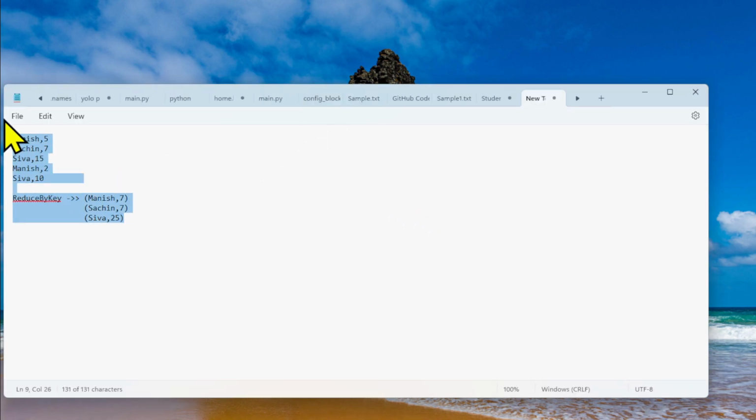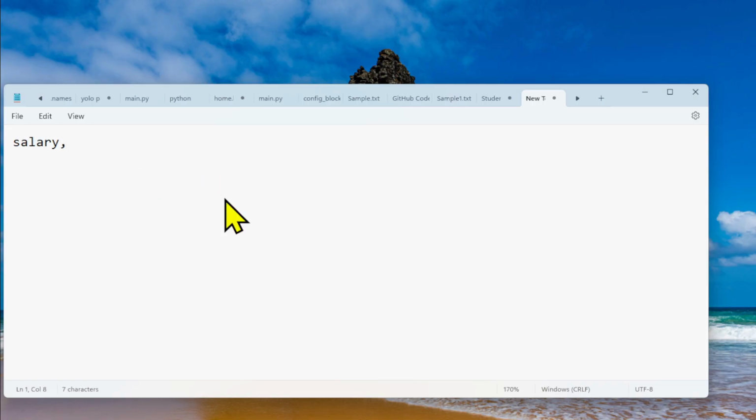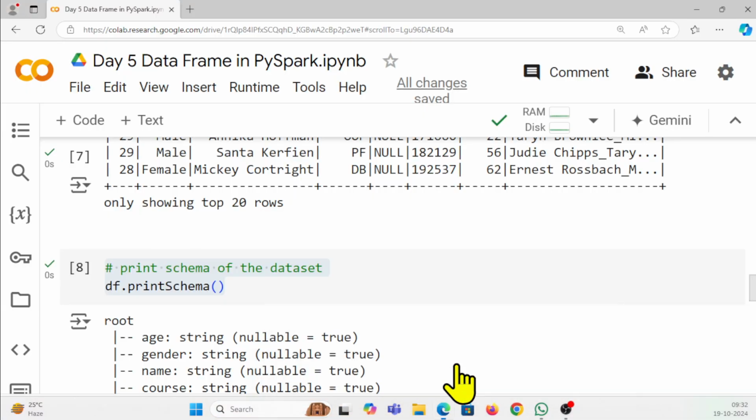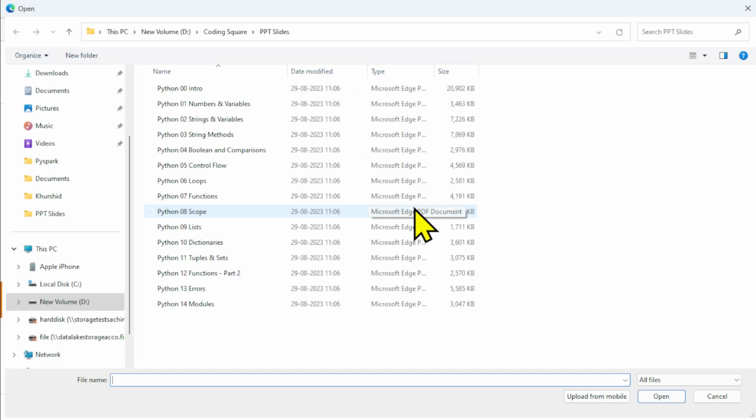Just opening this file, and this file is having salary comma age comma name, and hit enter. Salary is 70.3 comma age is 85, name is such a. I'm just storing this value, and this EMP, importing here. Trying to import here, upload.